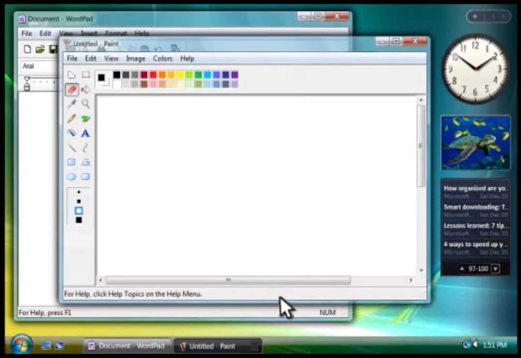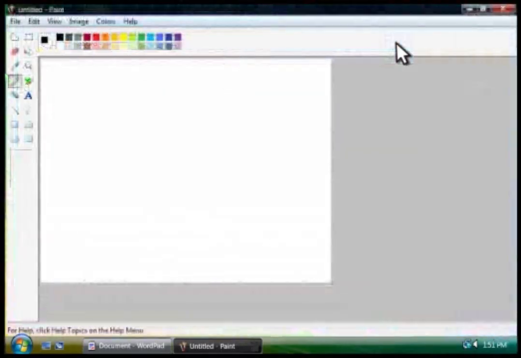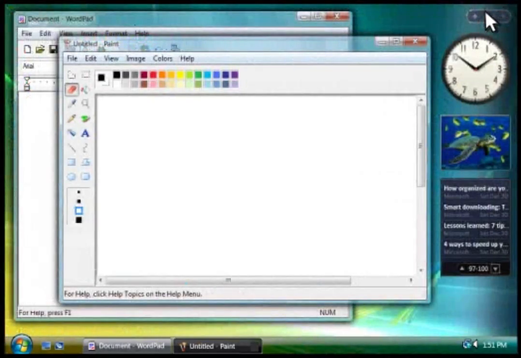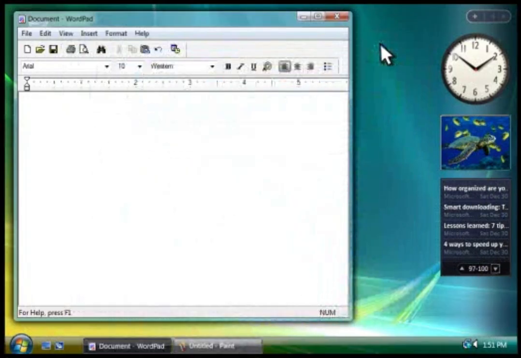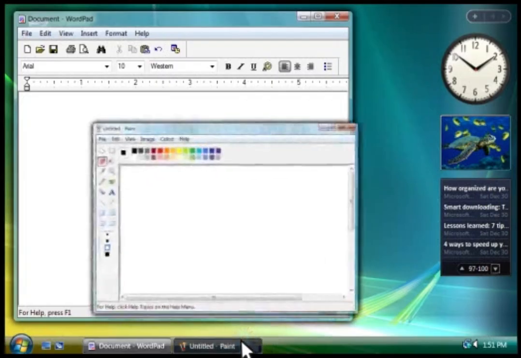To make a program fill the entire screen, you click this button to maximize it. To restore the window to normal size, you click the button again. To hide a program while you work on something else, you click this button to minimize it. The program disappears from the desktop, but it's still running. Notice that it still has a button on the taskbar. To show the program again, you click its taskbar button.